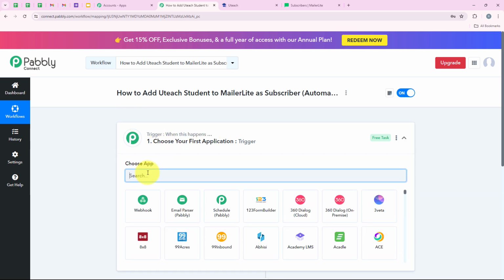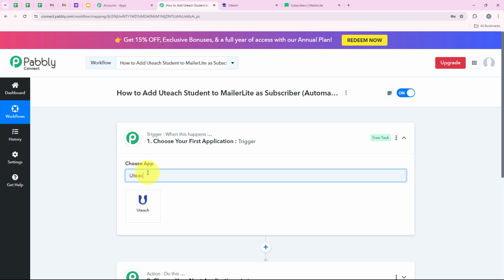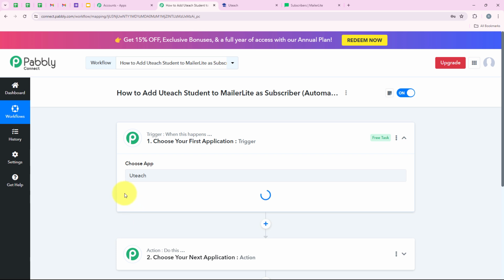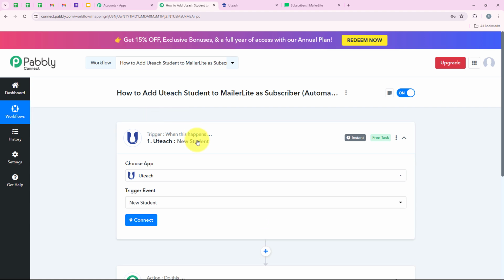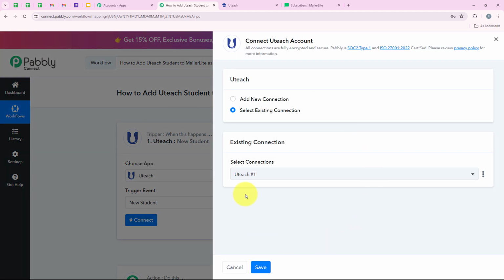So now I'm going to select my trigger application which is Uteach because I want that as soon as a new student is created in my Uteach account, automatically my workflow should be triggered. So I'm going to search for it and then we are going to select it. And now for the trigger event, we are going to select it as new student. And now we are going to click on connect. And as you can see that now it is asking me to add a new connection or select the existing connection. So if you have already connected your Uteach account with your Pabbly workflow, you can click on select existing connection and then save. But if you haven't, you have to follow me, click on add a new connection.